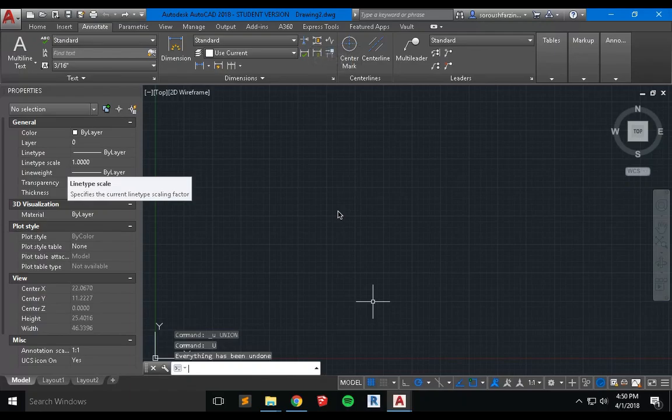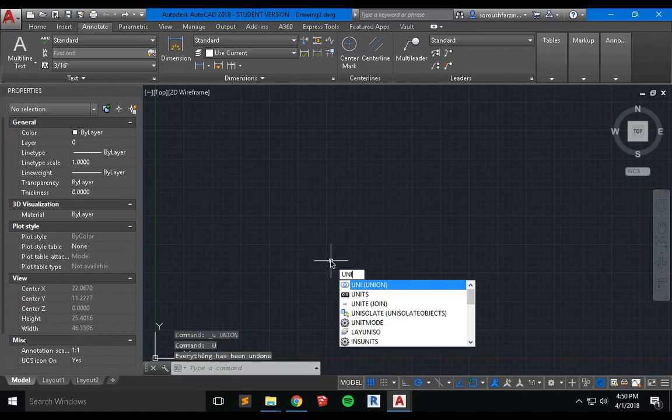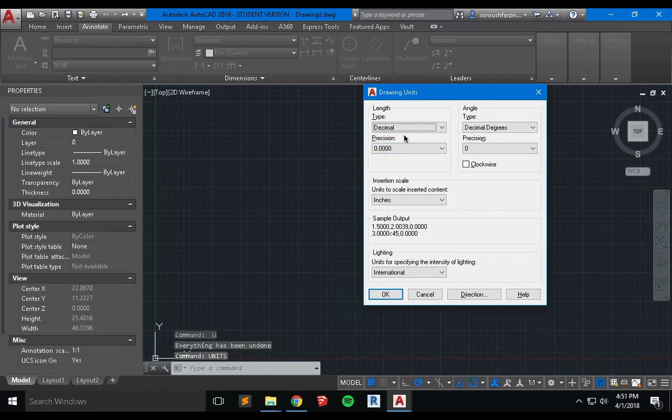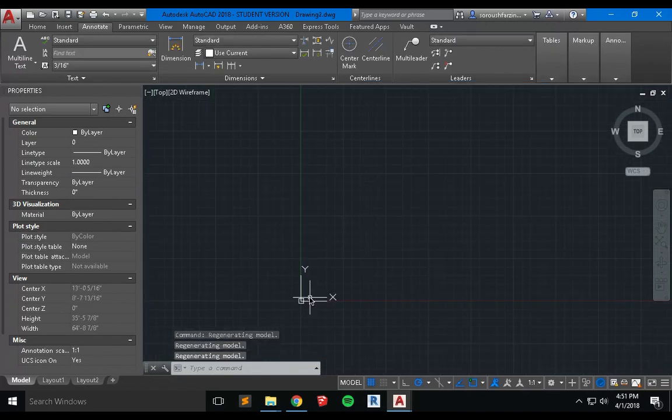Jumping into another way of bringing one file to another file, let's start creating our title blocks in a new file. So what I'm going to do is open up a new file and set the unit. I'm going to change the unit from decimal to architectural, pressing OK, and I'm going to go here and start drawing a rectangle.